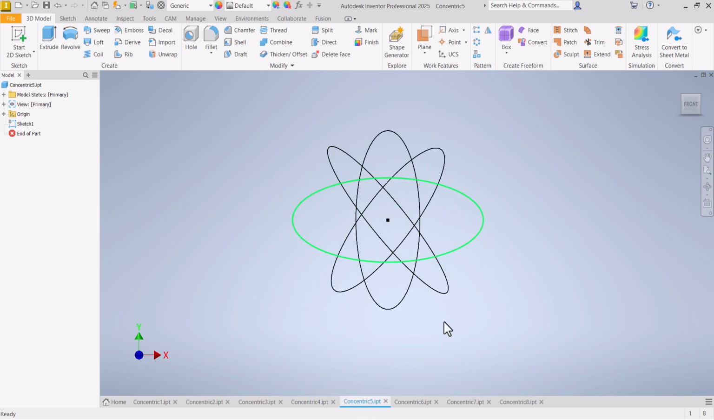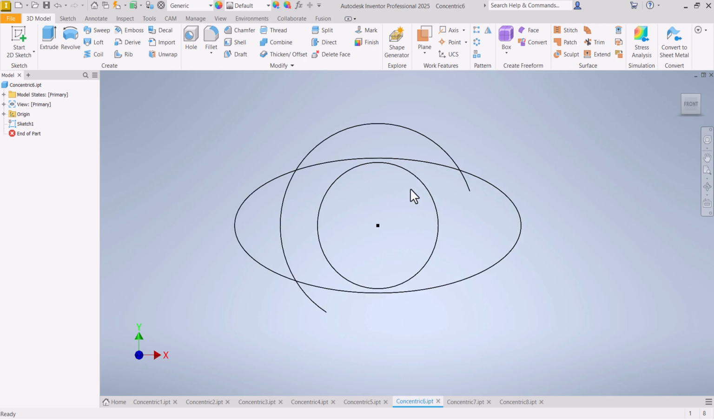We can have ellipses going all different directions, and as long as that same center point is lined up on all of them, then those are all concentric. One more to look at. We have a circle and an arc and an ellipse, all with a common center point.